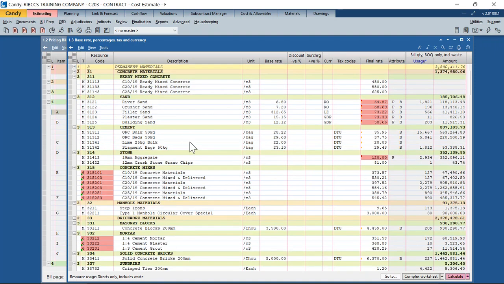If I click on abandon, I could still see the same information. So there you go, my river sand, I'm procuring in Omani Riyal, the crusher sand in Omani Riyal. How do I know? Because of the currency code RO. And the filler sand in Egyptian pounds, LE, and the plaster sand in GBP.